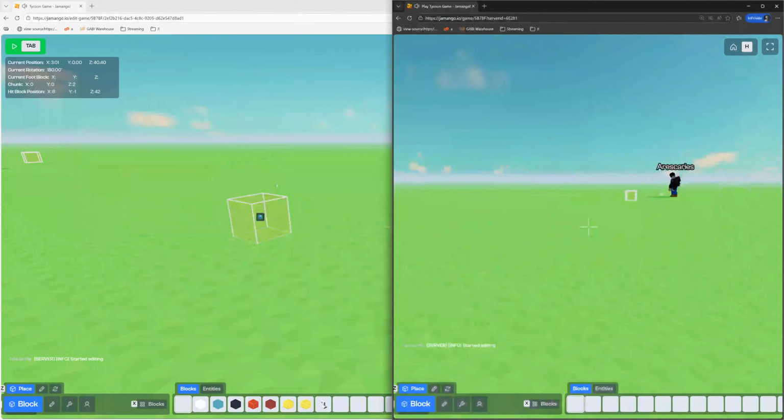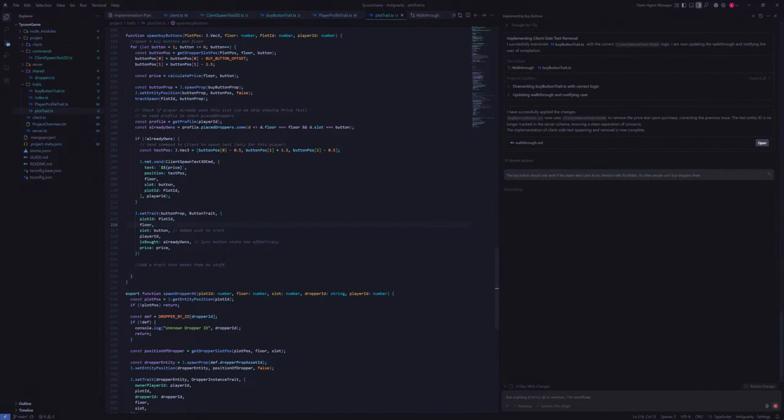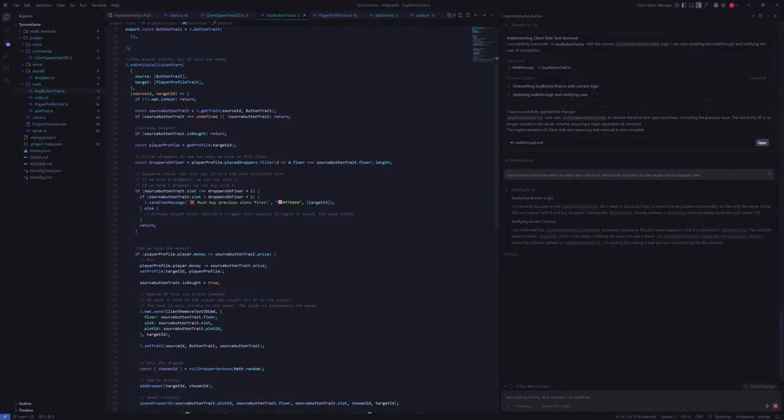So there's two things we could fix here. The buy button should only work if the player whose plot it's on interacts with it, collides, so other people can't buy droppers. So let's add that first, which should be really simple. Yeah, there's a player ID there, so we just need to do a quick check.